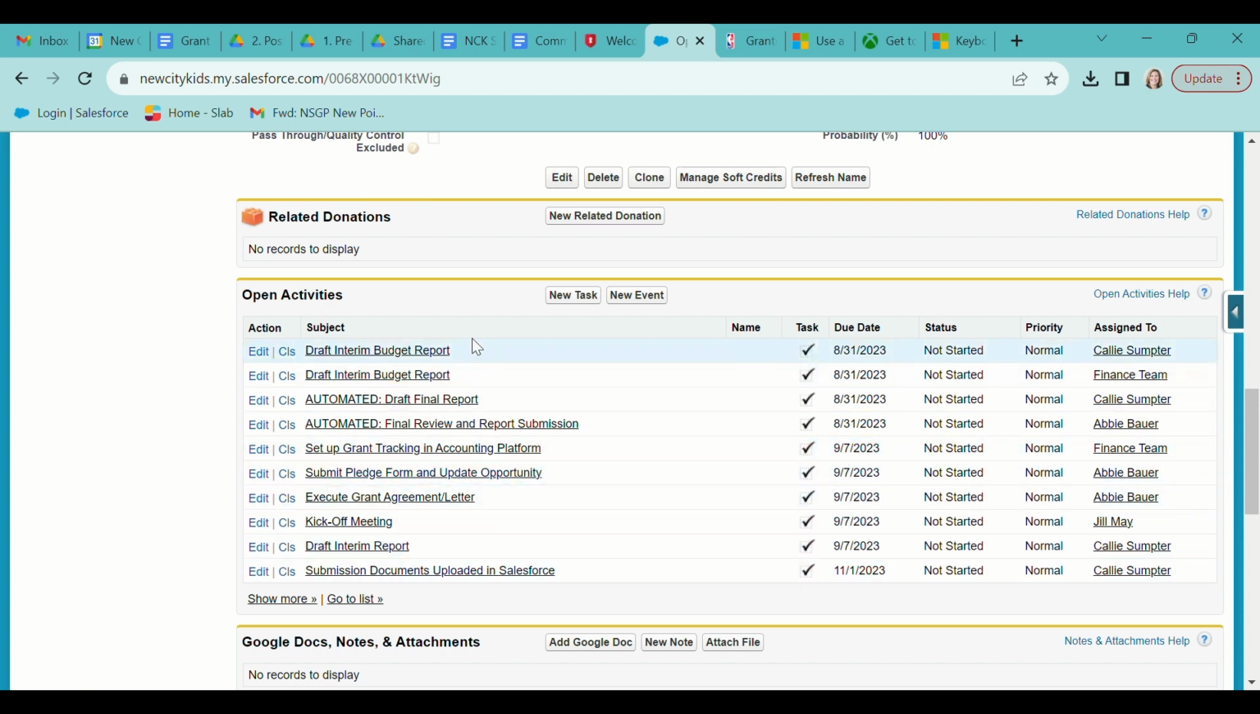So when it comes to drafting budgets for reports, those go to finance. When it comes to drafting the report, those go to the writing lead. Then the final review and report submission actually goes to the opportunity owner. We want to make sure that you've read the report and that you get those KPI points for submitting the report. Let's see. We also ask you to submit the pledge form and update the opportunity.